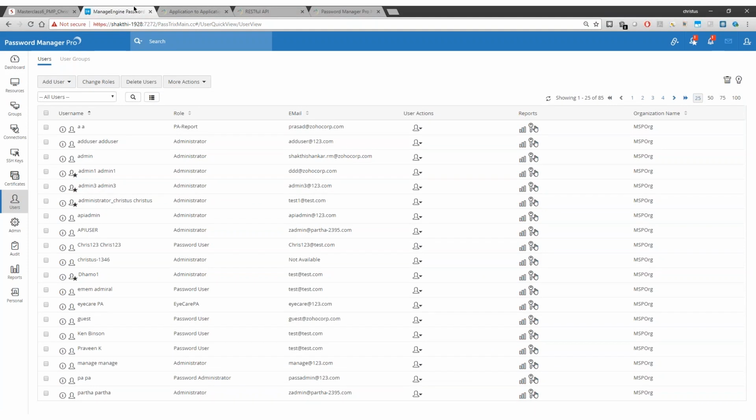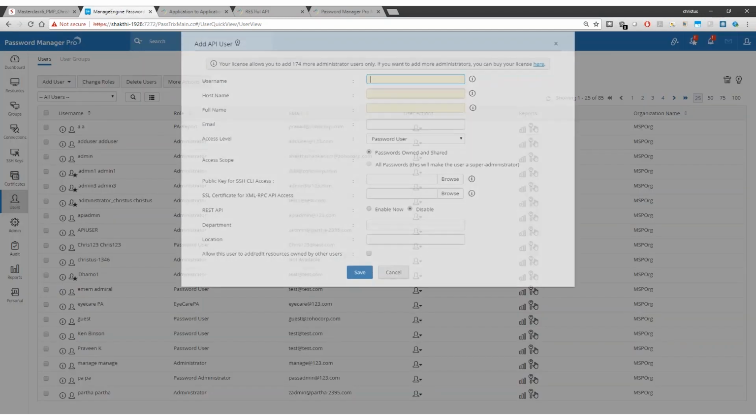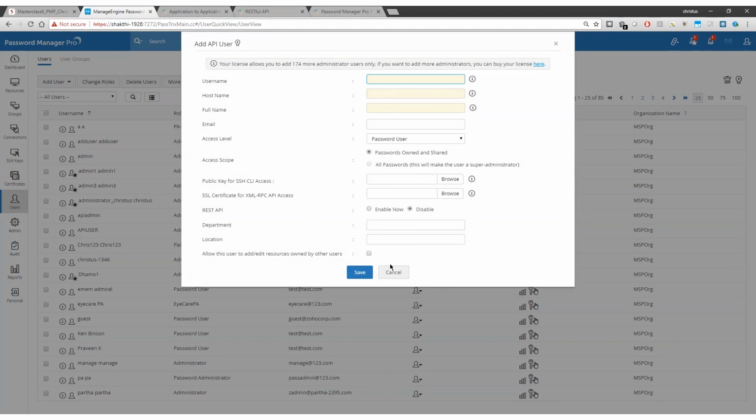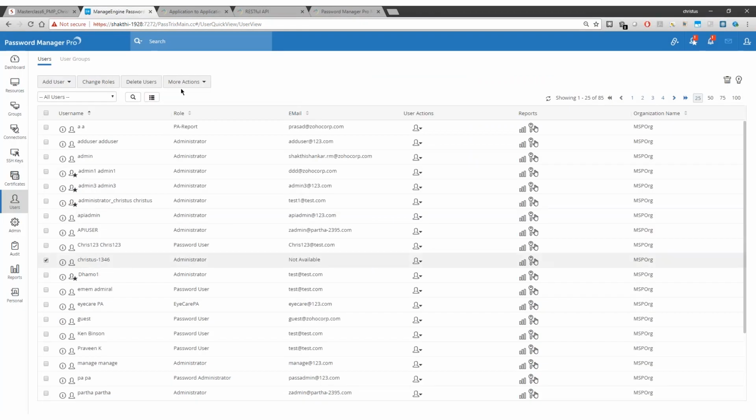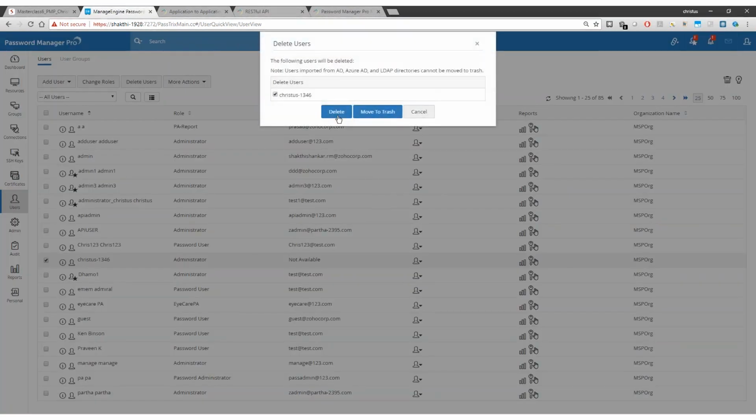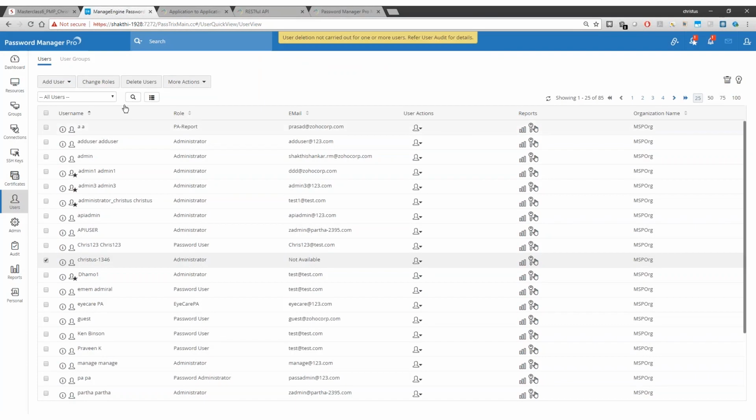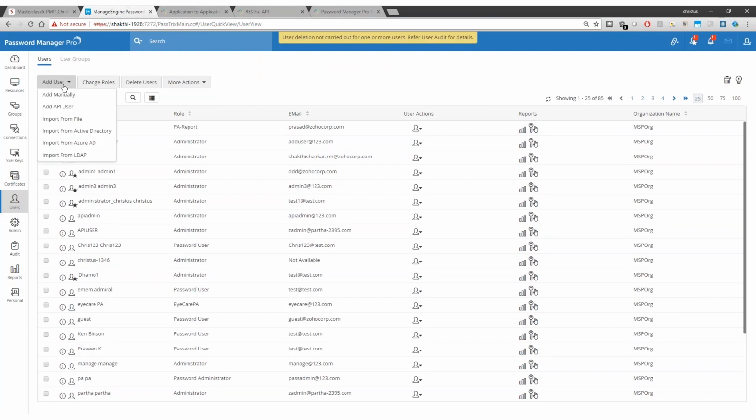So you just have to remember two differences. One is the API user, which is the application user. Second one is the human user in Password Manager Pro. Application user is nothing but a host from where the API request is made, which is the API user in Password Manager Pro. So we had an API user right here in the product. So let me delete the one that I already have. It doesn't make any conflict.